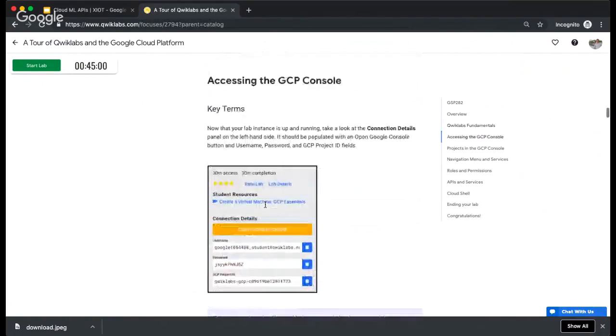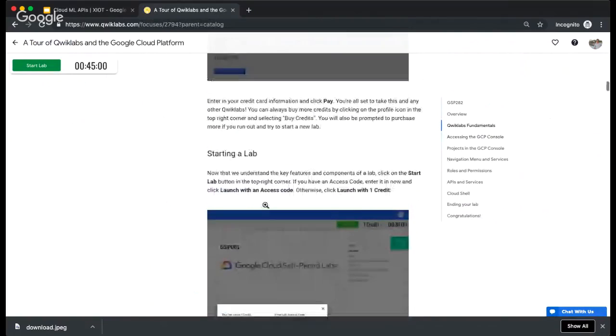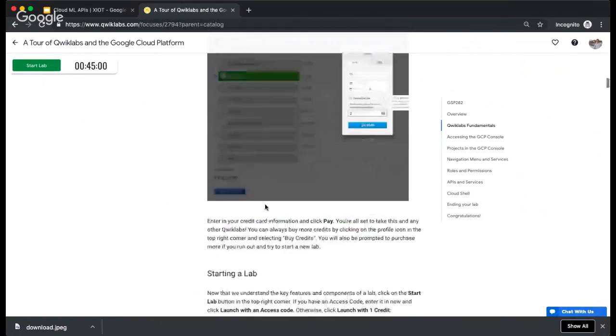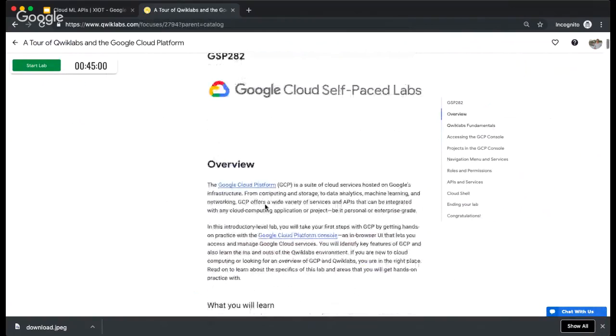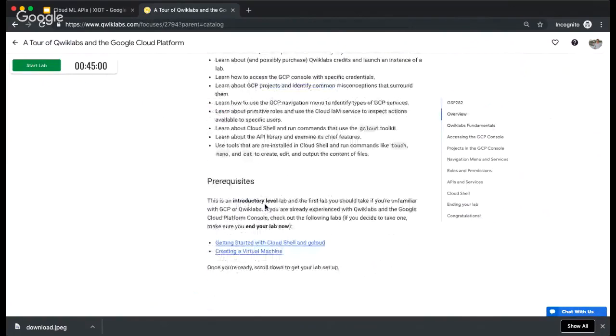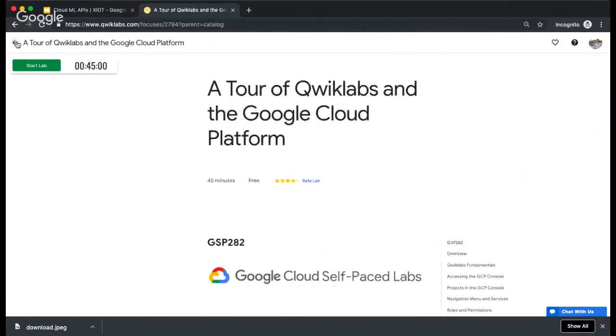So this lab gives you a quick introduction, and I will do this myself right now. So no need to read this one. You can just pass by this lab and get the extra knowledge inside it. Okay, so this is the first one. The second one is creating a virtual machine.